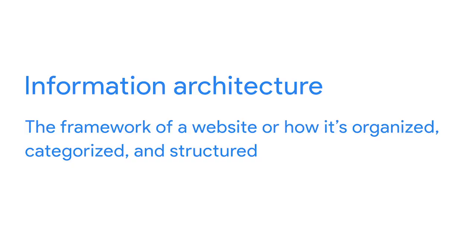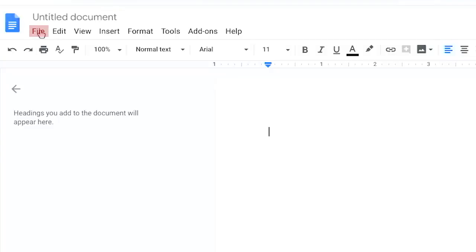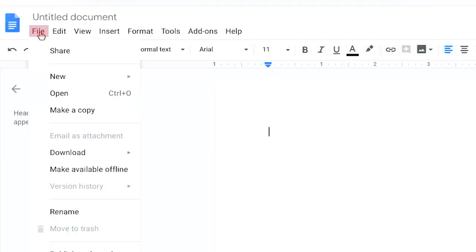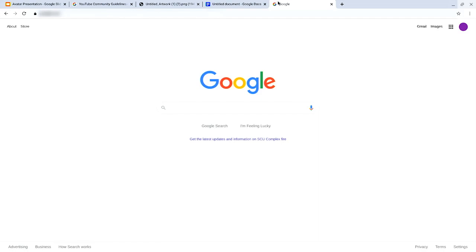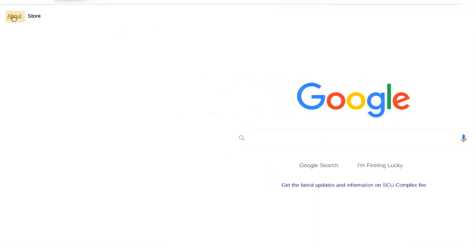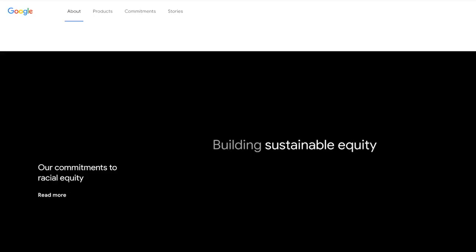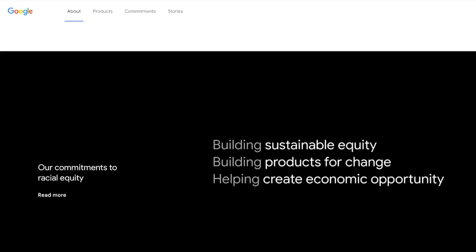Another responsibility of an entry-level UX designer might include creating the information architecture, which is the framework of a website or how it's organized, categorized, and structured. For example, when you click the File menu on a word processing application like Google Docs, you expect certain options like New or Print to appear in the drop-down menu. Or when you click on a company's homepage, you expect to find a link to an About page. That structure is the website's information architecture.